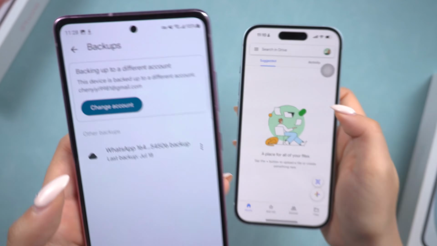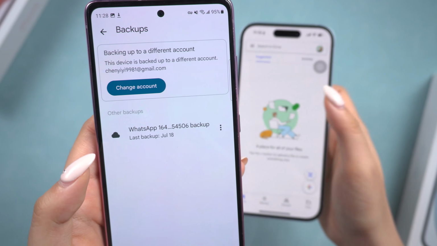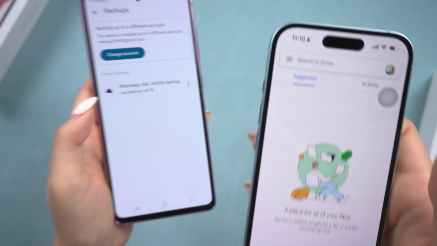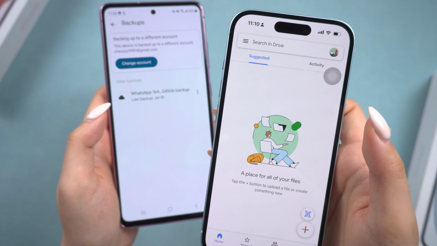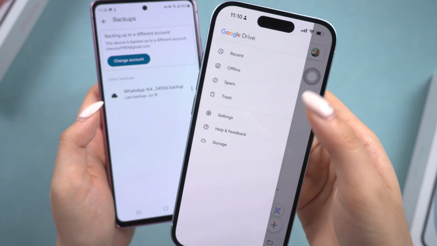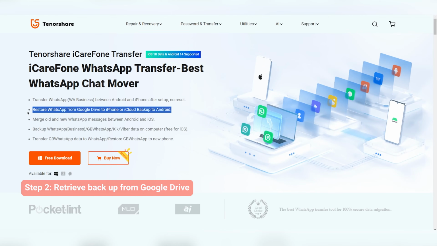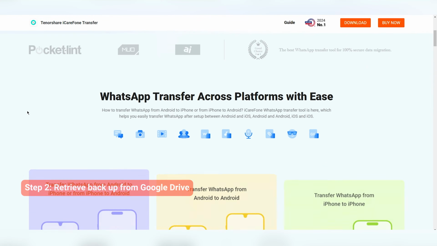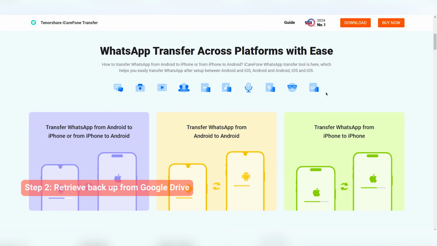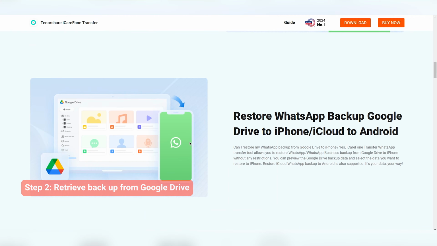According to WhatsApp and Google Drive officials, Google Drive does not support directly restoring the WhatsApp backup from Google Drive on an iPhone. This is very annoying, so we need to get iCareFone to help. This is a professional WhatsApp transfer software. It can transfer your WhatsApp from Android to iPhone or iPhone to Android. You can get your WhatsApp backup from Google Drive directly through iCareFone and transfer it to the phone you want.